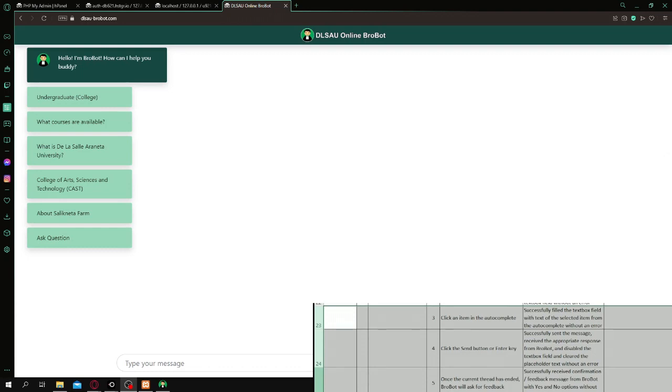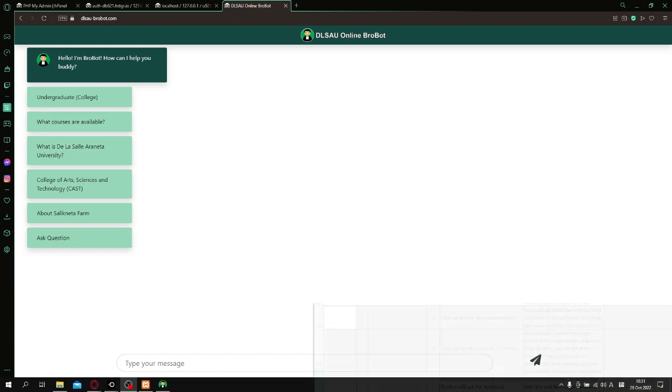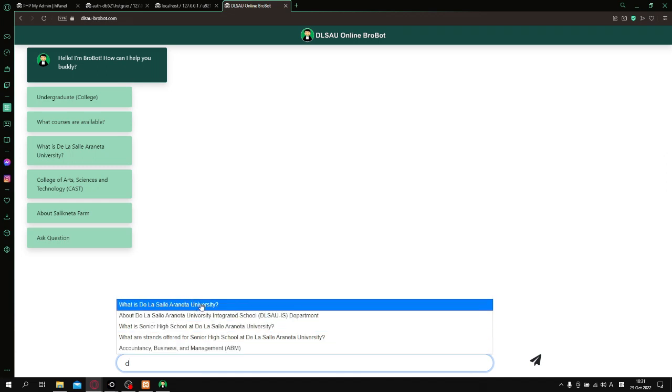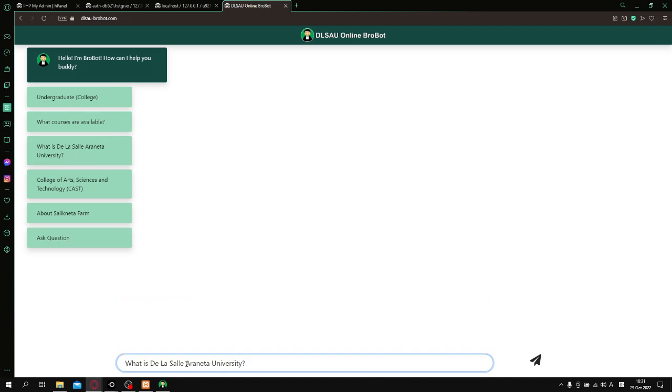For the next step, click an item in the autocomplete. Just like what I did, I clicked ask question and typed a letter, and if I click it right here, it should be displayed like this. It successfully filled the text box, which means that I clicked that certain question and it should display what is the result of the university, without an error.